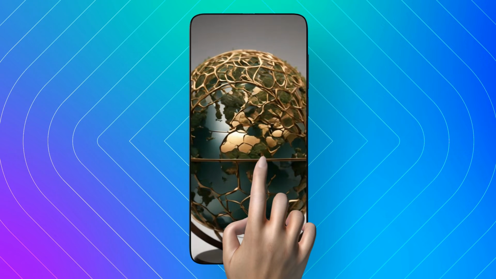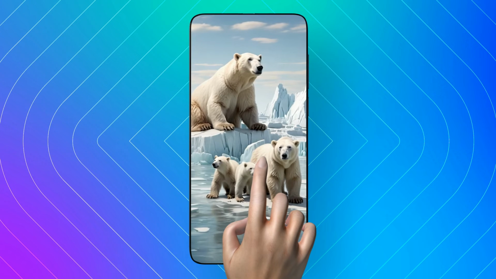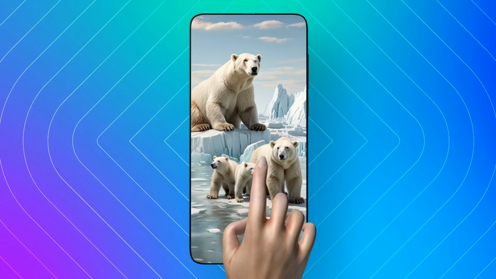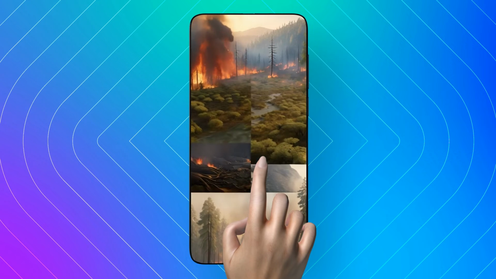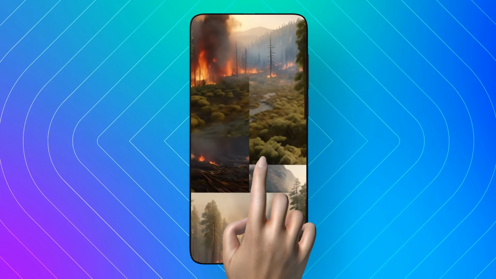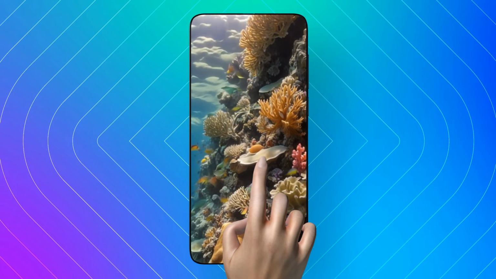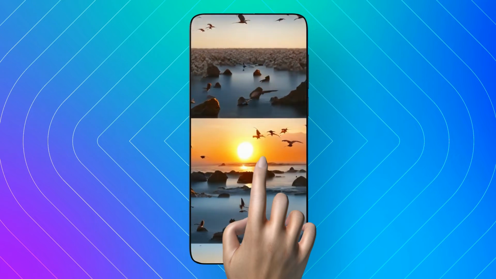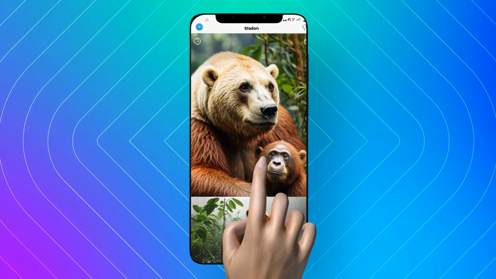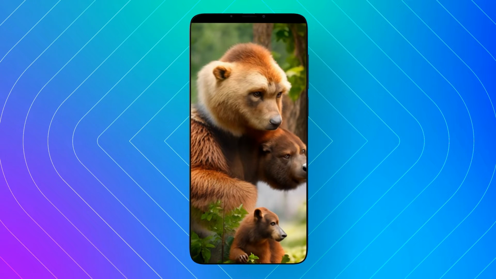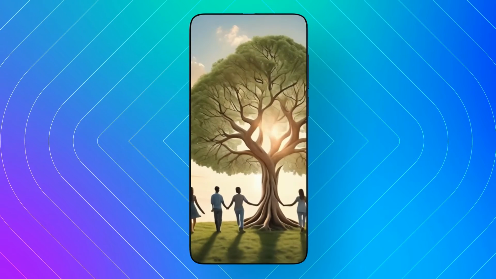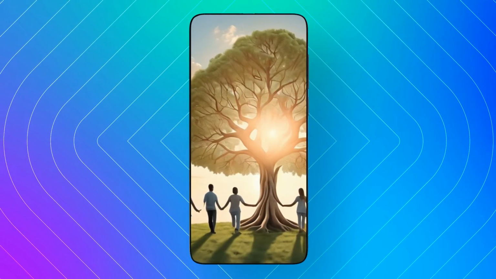Nature's balance is shifting. Polar bears fight for survival on melting ice. Wildfires destroy habitats, displacing countless species. Coral reefs fade as oceans warm. Climate change disrupts vital migration patterns. Species on the brink of extinction. Take action to preserve our planet's biodiversity.